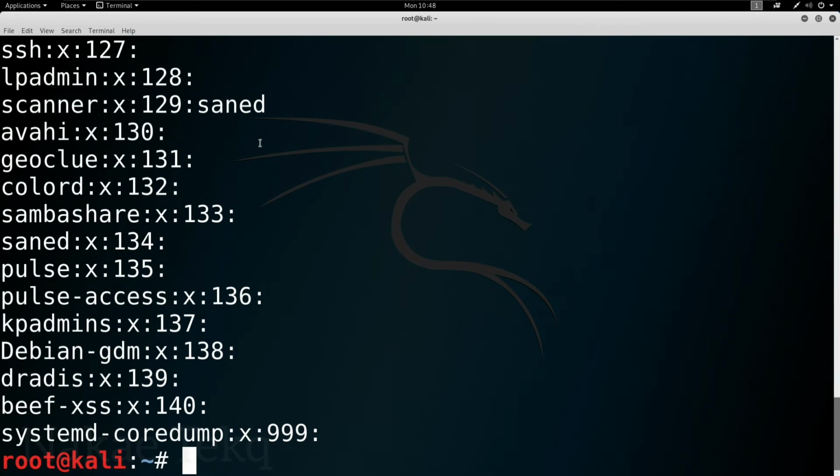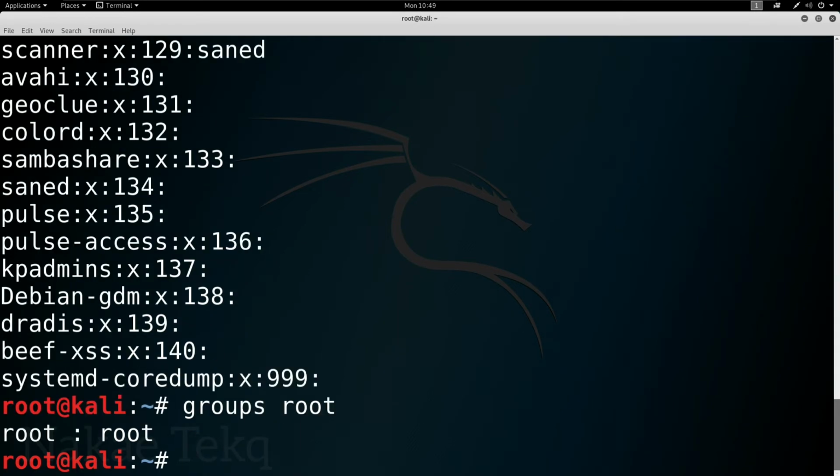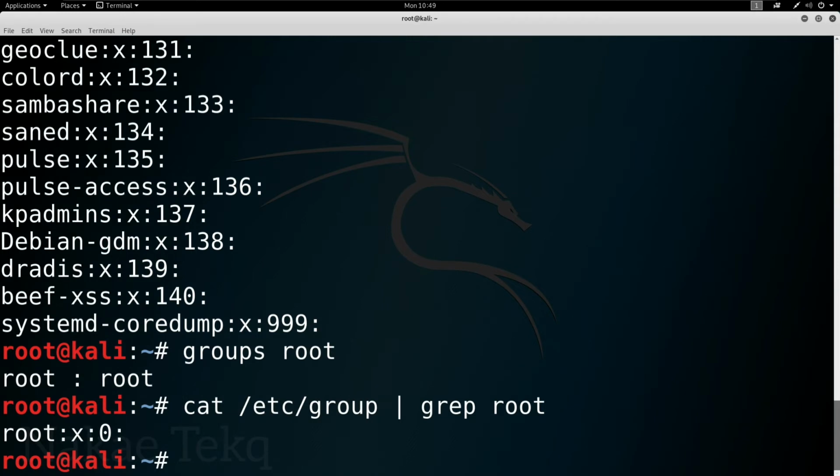So we do groups, then root. It says the root account belongs to the root group. So you can see there is a group. Let's grep the group file to see if you find root group inside. So grep root. Okay, so there is one group called root:x. So this means that the root account that we are using belongs to the root group. So this is how you can check the group that a user belongs to.